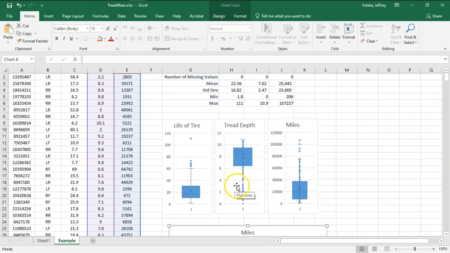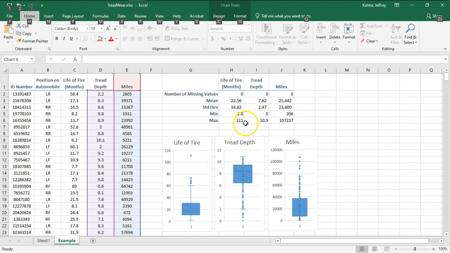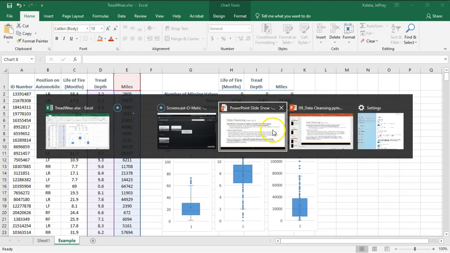And it looks like I still have some outliers. And so I'm going to probably let these be in this particular case. I have some other outliers in miles. And when I look at the outliers in the tread depth, there seem to be on the low end. And as an analyst, I might run my analysis and then determine whether these outliers are really affecting our data or not. So let's go back to our lecture with our PowerPoint.